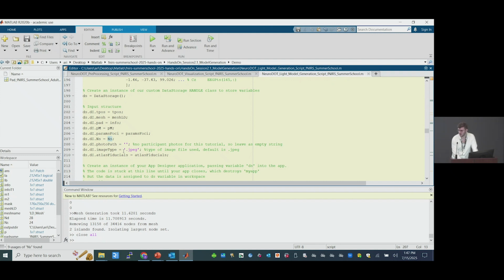If you have photos of your participant, you would set the path to those right here, and then the image type to JPEGs right here. I will note, if you take photos on an iPhone, please make sure that they are saved in JPEG form instead of .heic form, because MATLAB does not like Apple's HEIC high efficiency image format. So just try to keep them in JPEG or PNG if you're planning on using participant photos in MATLAB. So we'll run this section now.